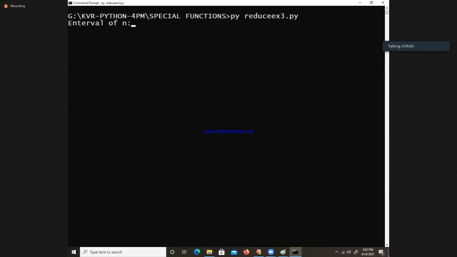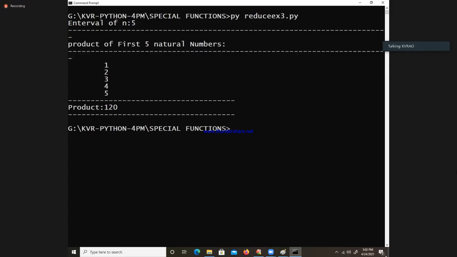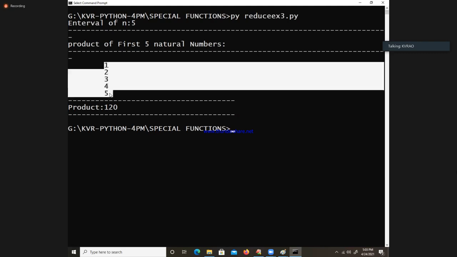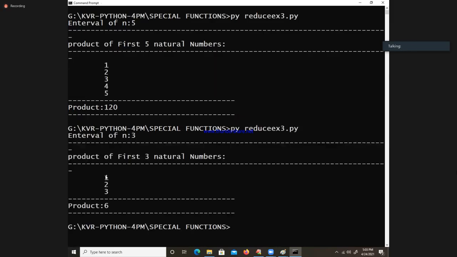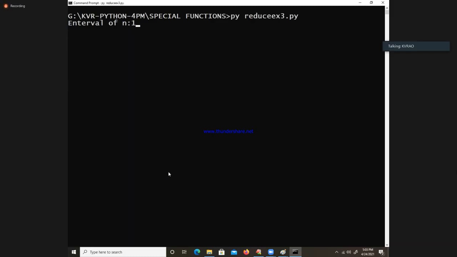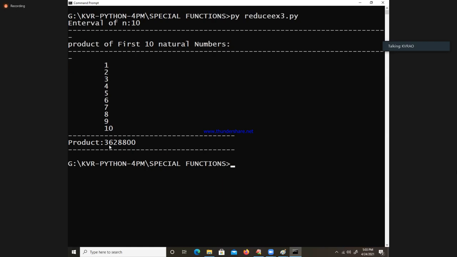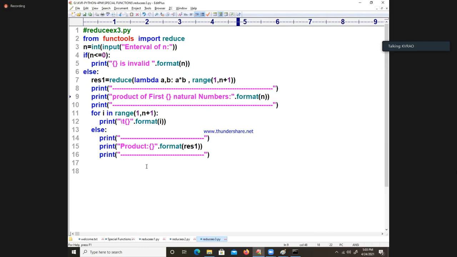N, something like 5. So I'm getting 1, 2, 3, 4, 5. I'm getting the result as what? 1 into 2 into 3 into etc. All the values are coming, 5. If I say something like 3, I'll get the result of 1, 2, 3. I'll say the result is called 10. I'll get 10, 10 is the value like this. So this is a way how you can do it.